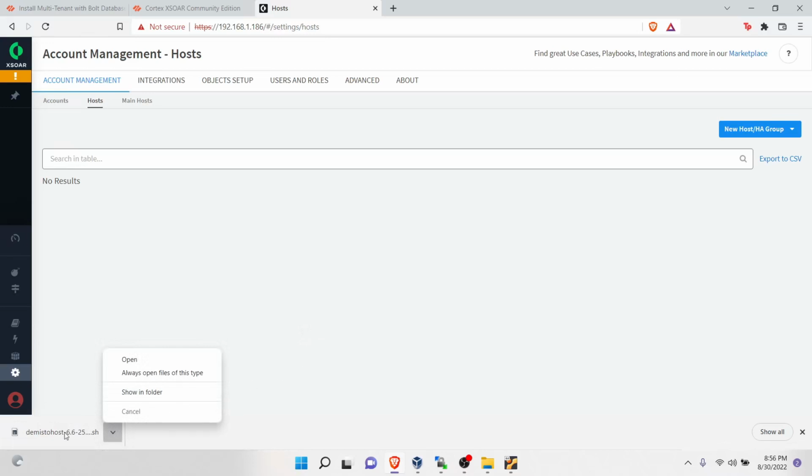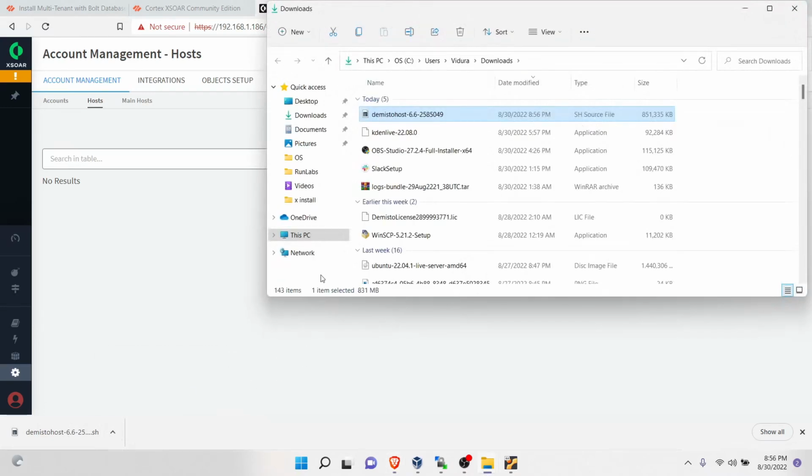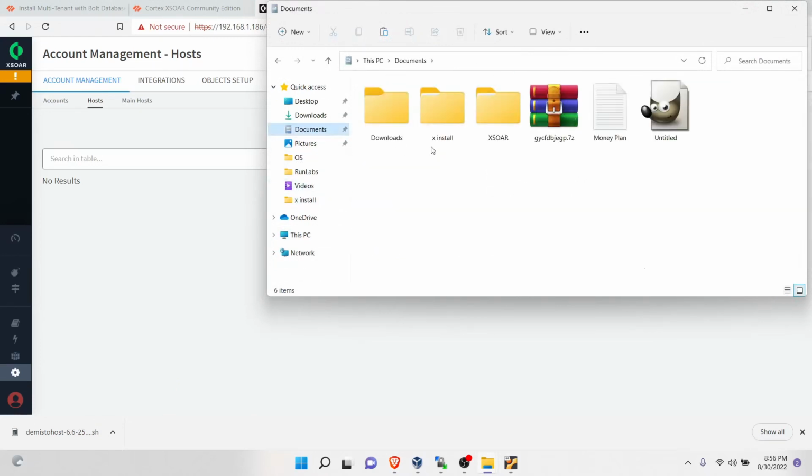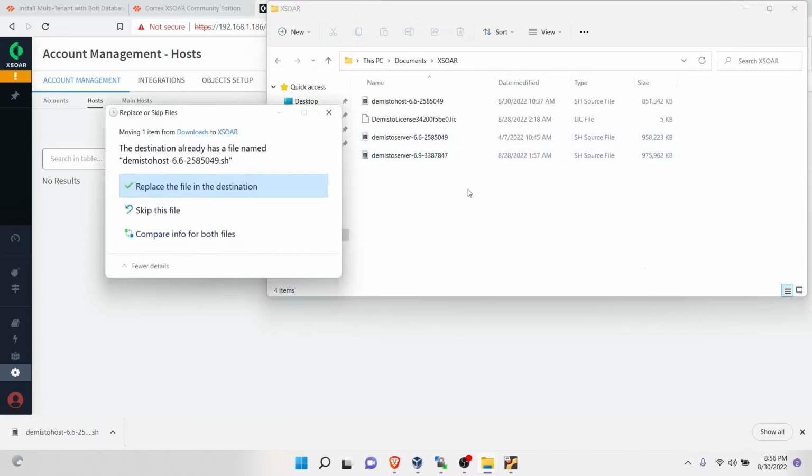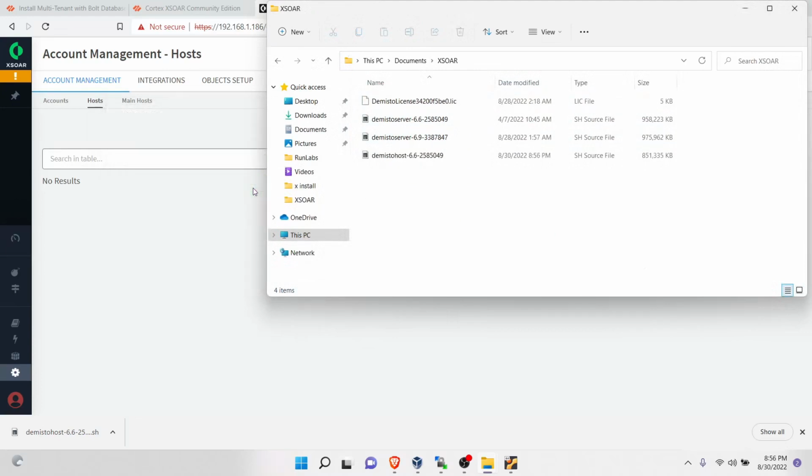Now we have to get this one out of here and replace the file. Okay, so this is the file with the host, so this should go in the tenant. So we'll take this.